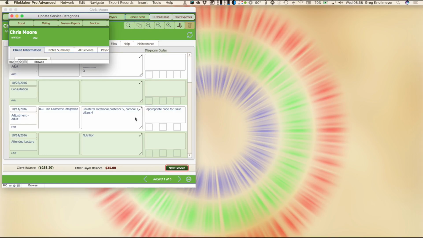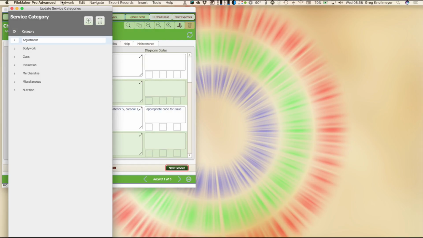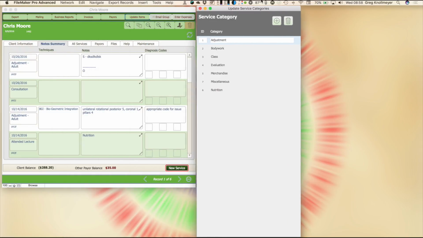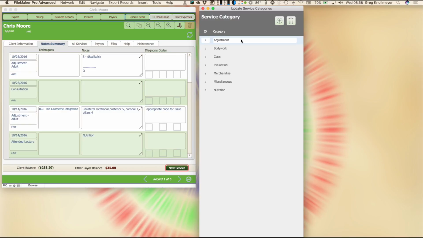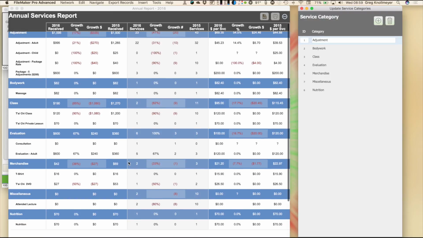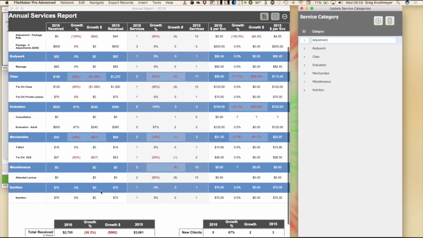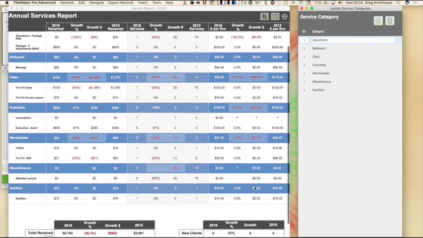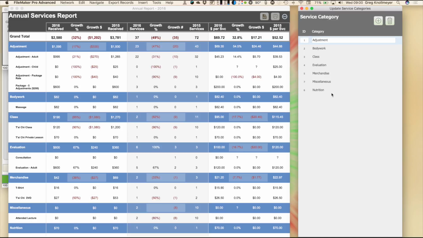Service categories, let's have a quick look at. So for a chiropractic practice, we would have adjustments, evaluations, and things like that. There might be merchandise if you're selling t-shirts or supplements or things like that. So again, this is what provides our overall groupings on our business report. And you can see it's a one-to-one. There's adjustment, and then there's bodywork, there's classes, evaluation. So this defines the headings for our report and define whatever particular categories you want.